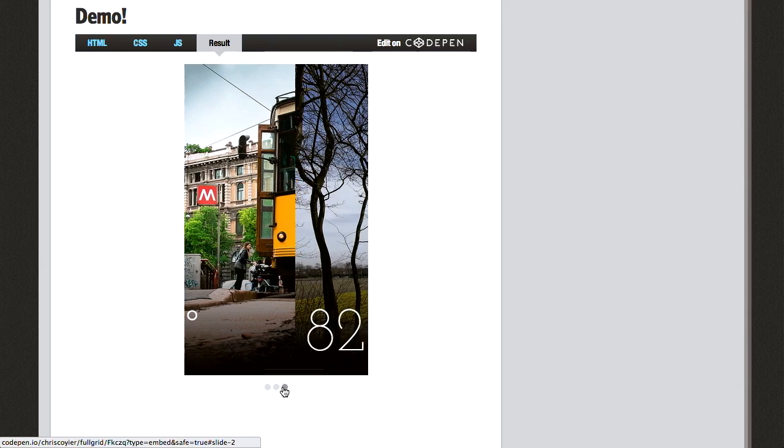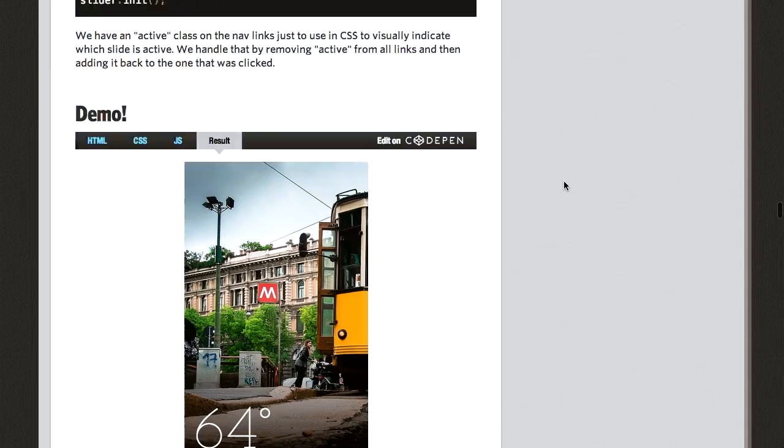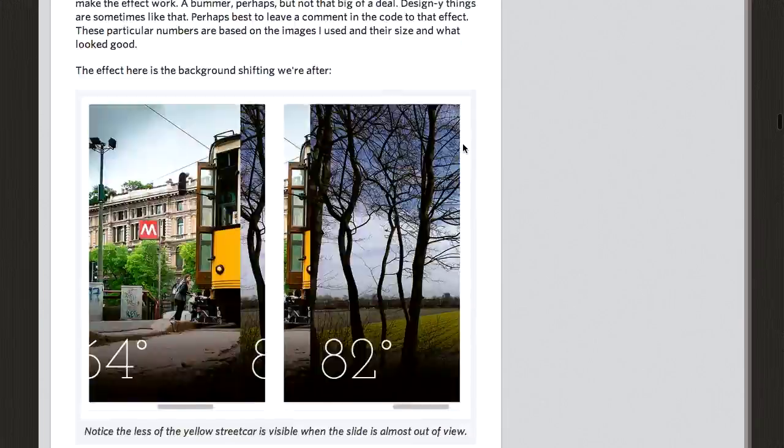In parallel. So there is a nice parallaxing effect here on the slider and on the Treehouse Show.